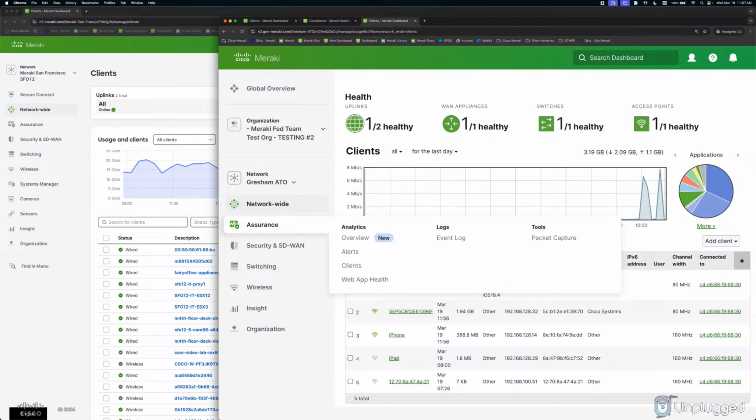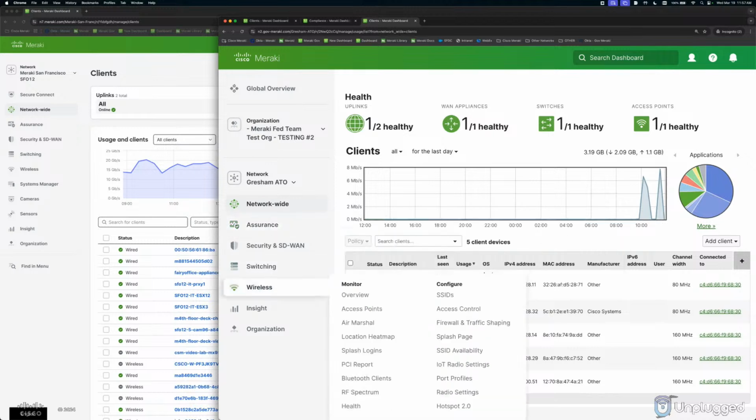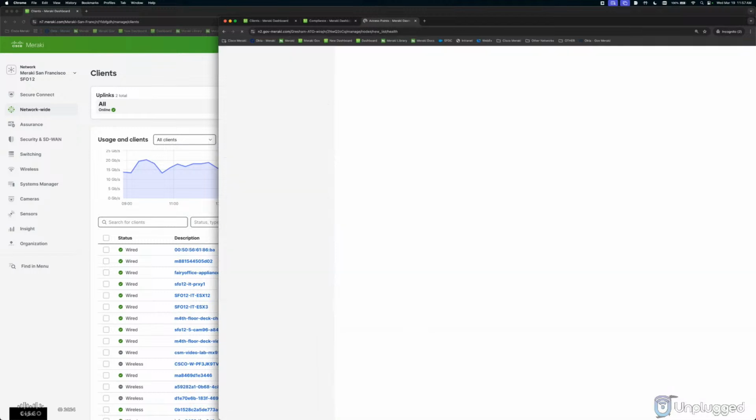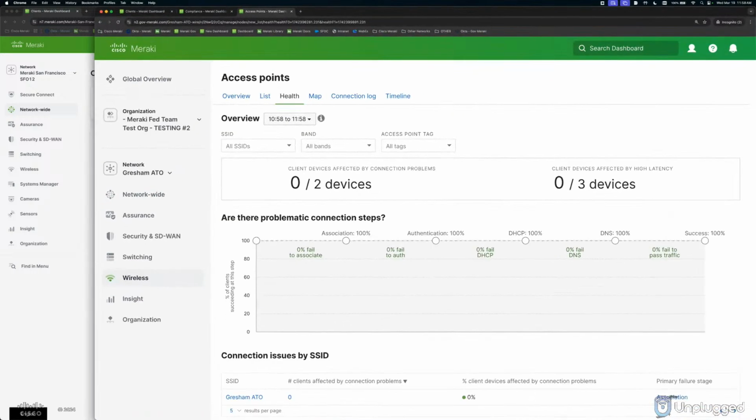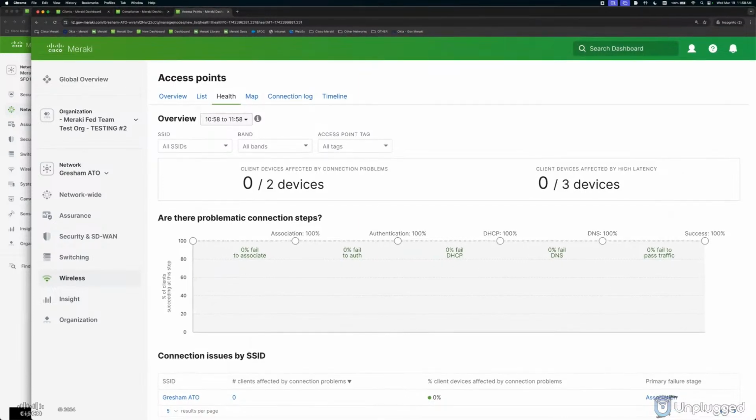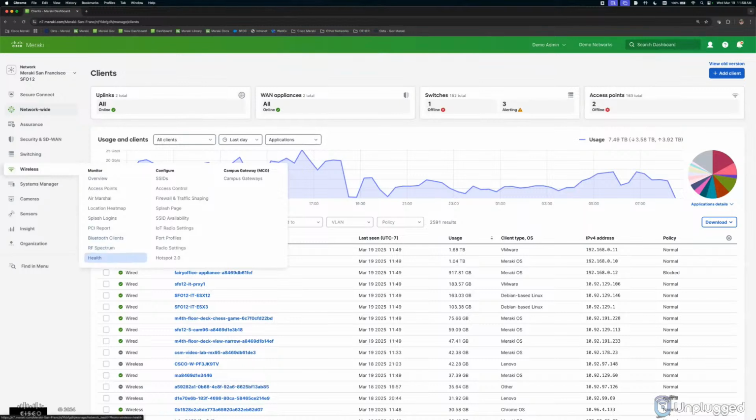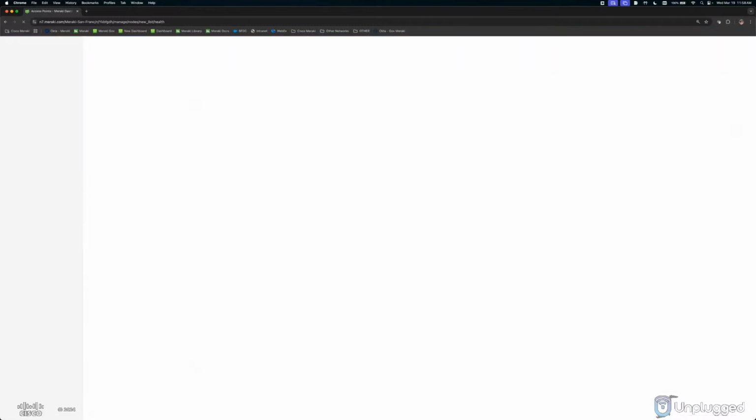So assurance, as an example, is here. If you want to look at the overview for assurance, or web app health, or even wireless health, we had a customer call us the other day and say, hey, the wireless isn't working great. And of course we were like, okay, what does that mean? What's not great? What's the experience the customers are seeing? This network's not going to show much, but let's show a live production network with a lot of data. My point is it's the same.